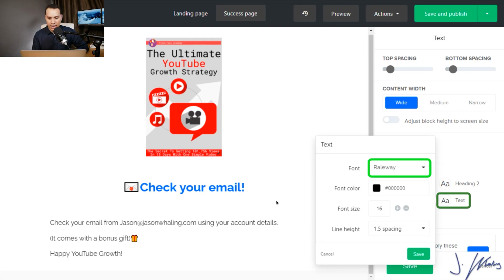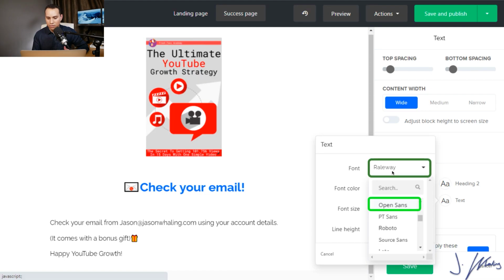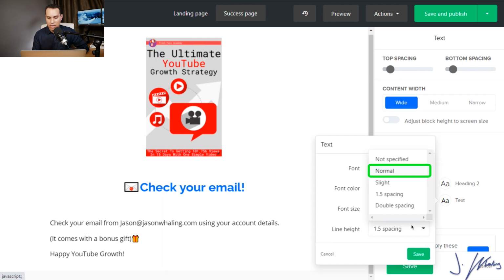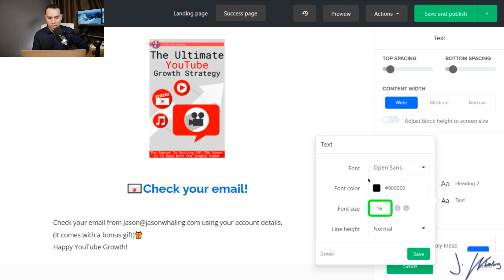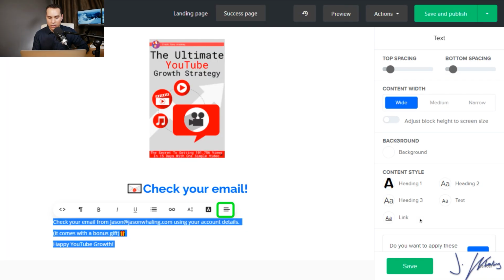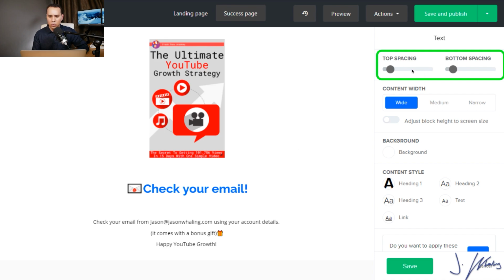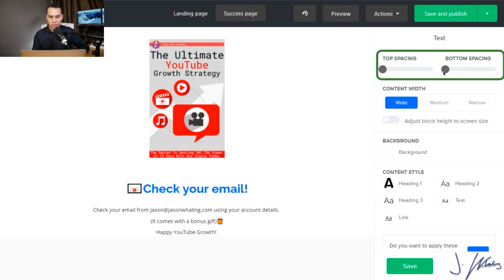So let's go ahead and edit this, and let's change our font to Open Sans this time. And then we can change the line spacing to normal, so there's not so much space down there. And let's bring down the font a little bit, and we'll click on save. We can center it, so let's center it here. And it's a little too far down, so we'll come up here to top spacing and bottom spacing, and we'll just remove both of those so it doesn't create so much space at the bottom.